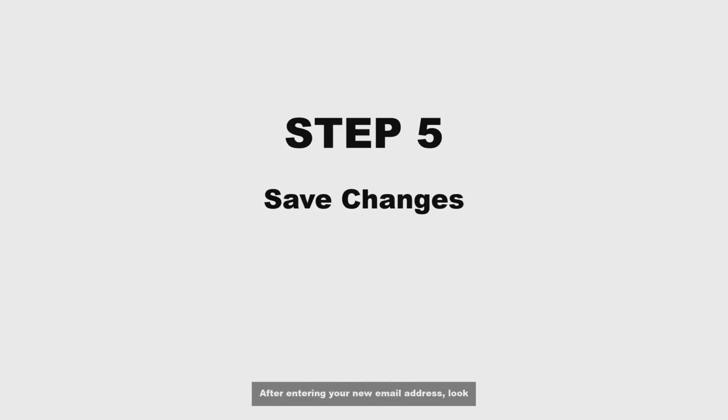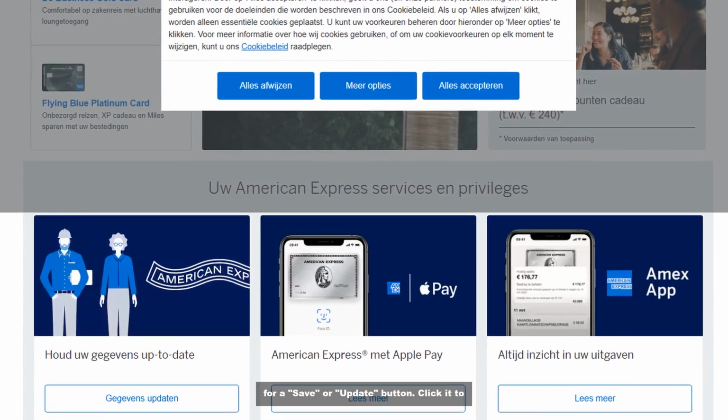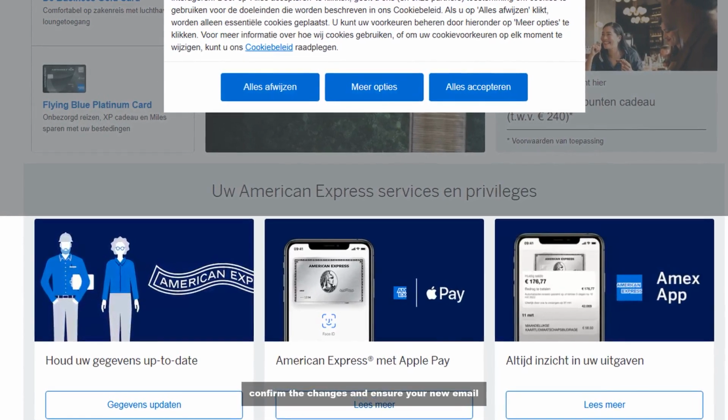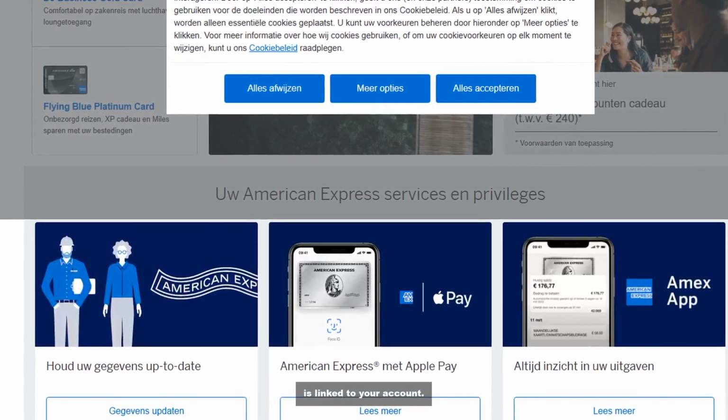Step 5. Save changes. After entering your new email address, look for a Save or Update button. Click it to confirm the changes and ensure your new email is linked to your account.